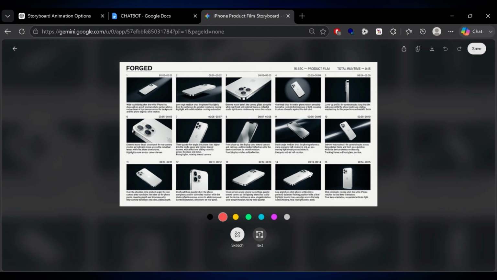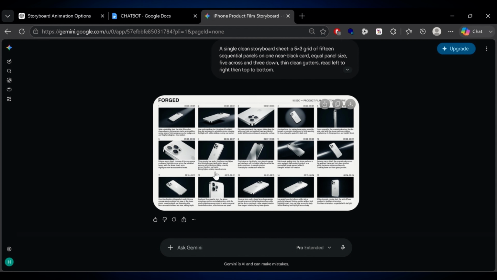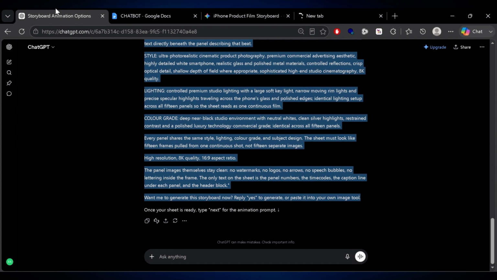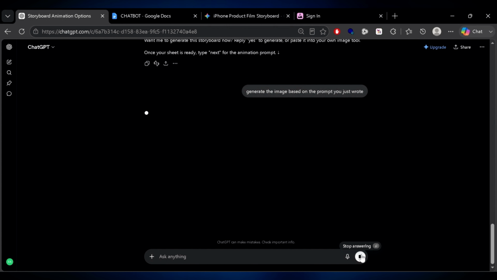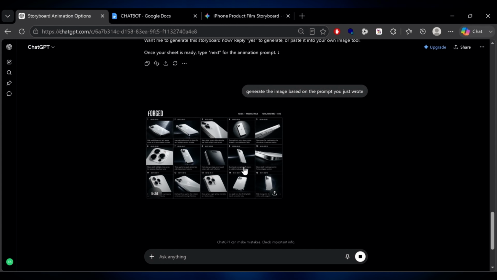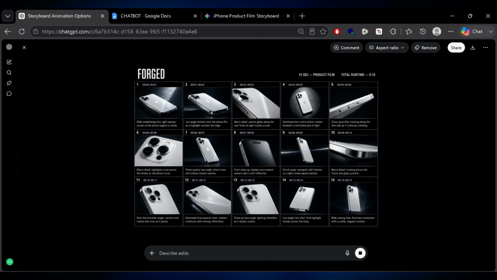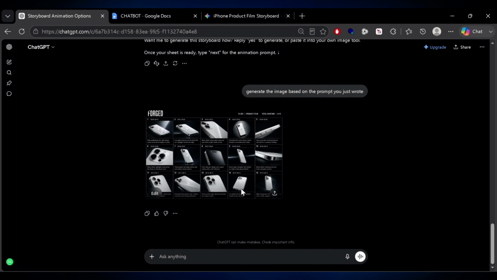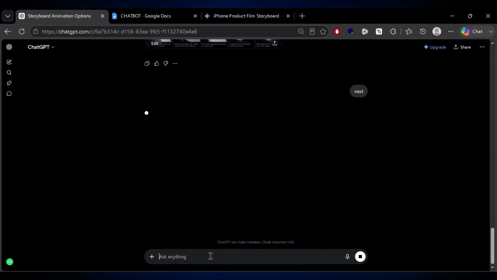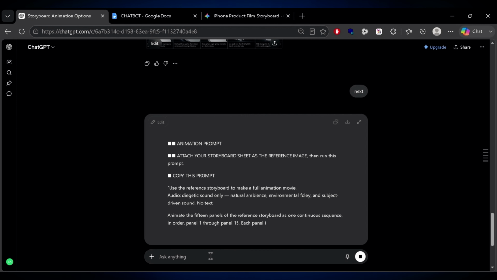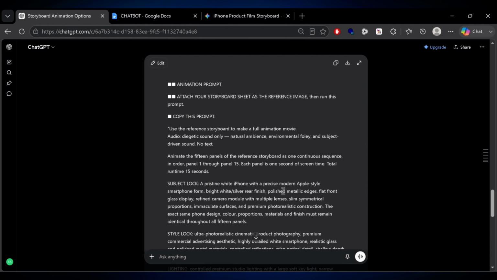If Gemini's output doesn't feel right, you can also use Google Flow or ChatGPT itself. Just ask it to generate the image based on the prompt it just wrote. As you can see, here's what ChatGPT gave me. It looks very good. And I'm even compelled to say it generated a better storyboard image than Gemini. However, it's up to you to download the image you think is best. I go back to the chatbot and type next. This tells it to give me the animation prompt, the magic words that will bring the still image to life.